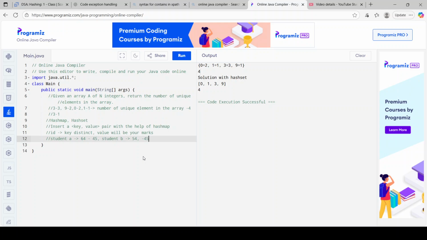And the second thing that you need to understand is that in HashMap each data entry is stored in a key value pair. And the second thing is the keys are distinct in HashMap. So you can just write it down, keys are distinct in HashMap, right?